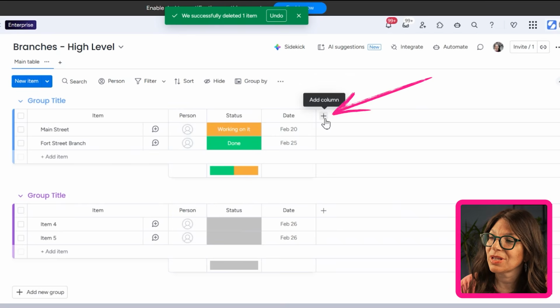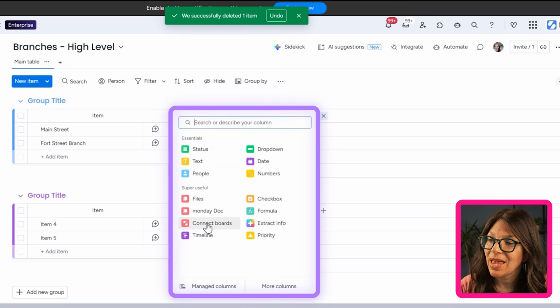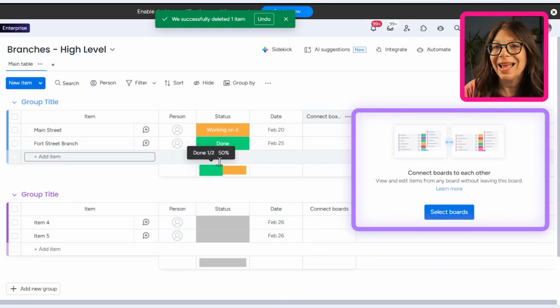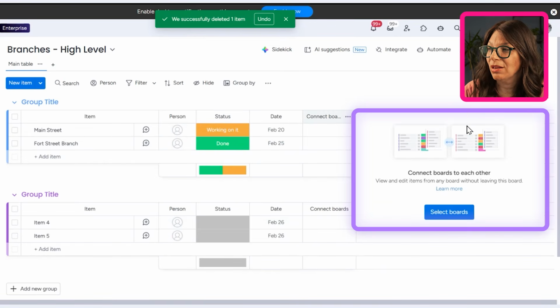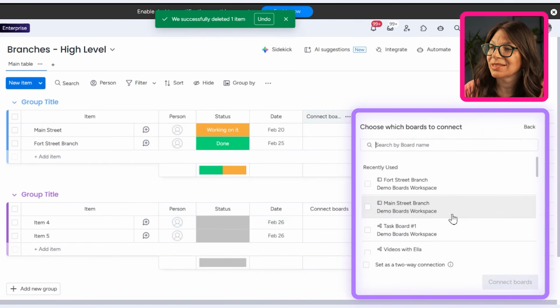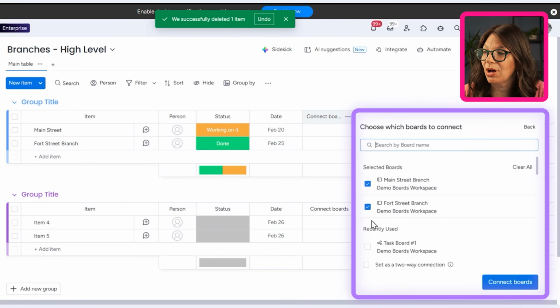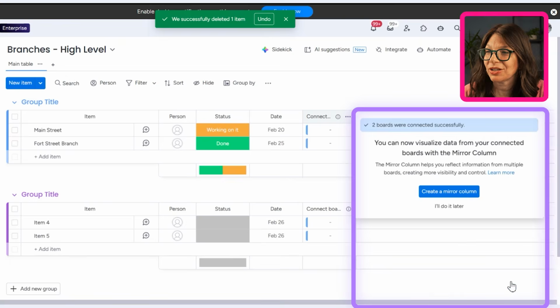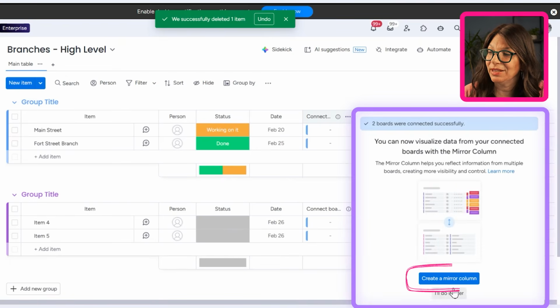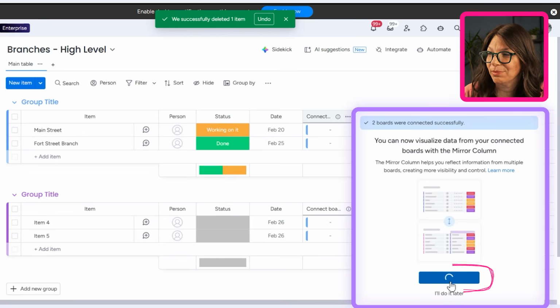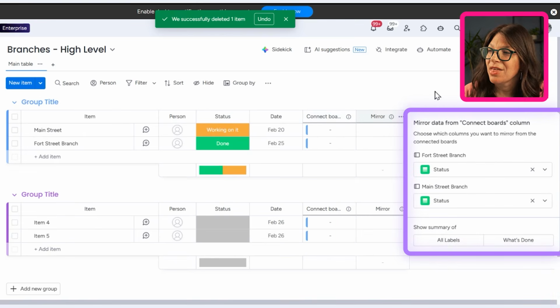So what I'm going to do is I'm going to click on this plus button and I'm going to look for something called connected boards. And I'm going to add a connected board column. What that means is that I can select a board that we're going to connect to. In this case, I'm actually going to connect to both of our branch boards and I'm going to hit set as two-way connection and I'm going to connect these boards. I'm also going to add a mirror column and I'm going to show you what that does.